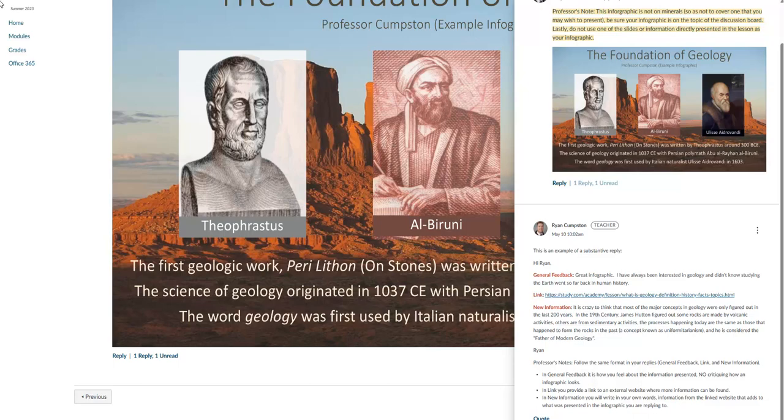Have general feedback, a link to an external website where more information on that student's infographic topic can be found, as well as new information. So general feedback in the notes at the bottom. It's how you feel about the information presented. There's no critiquing on how an infographic looks, about the coloring or the style or anything else. So for my general feedback, I said, "Great infographic. I've always been interested in geology and didn't know studying the earth went so far back in human history."